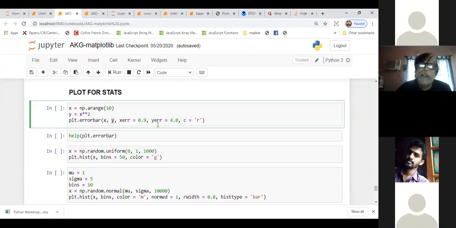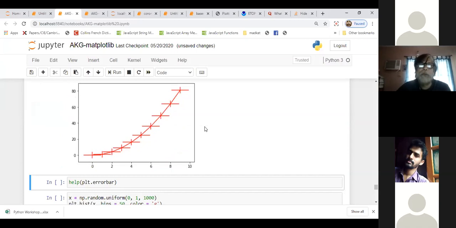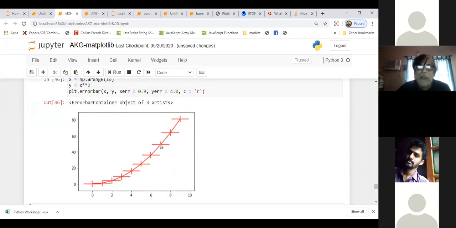Similarly, for the y data, you have yerr. Just for the sake of demonstration, I arbitrarily chose it. And also c for color. You may not have to write that; you could write only r for red. If you run that, you now have the graph where, for example, this to this is the x error, and this to this is the y error, right?